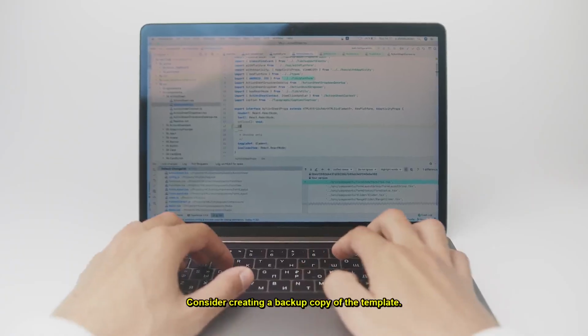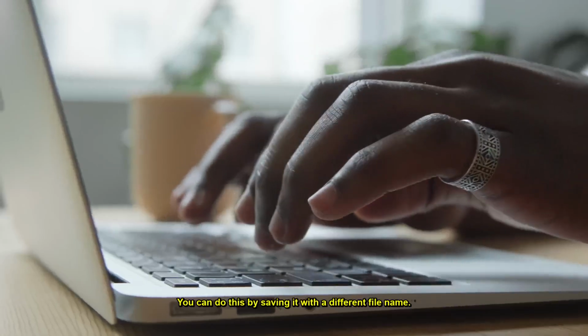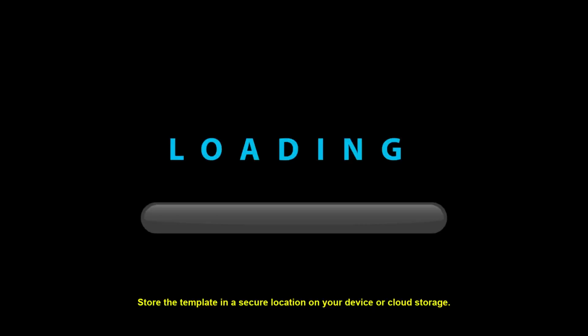Consider creating a backup copy of the template. You can do this by saving it with a different file name. Store the template in a secure location on your device or cloud storage.